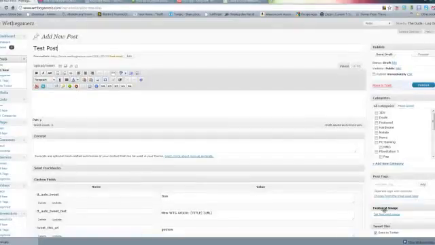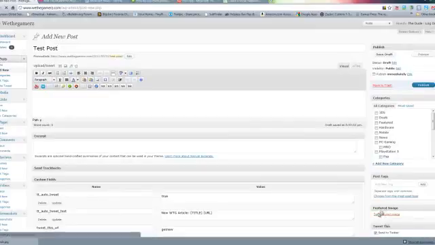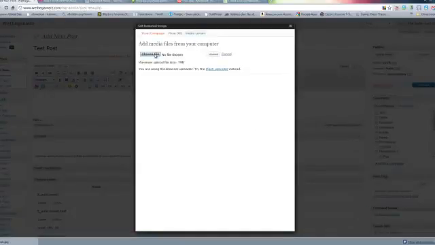Alright, so now I need to set my featured image. Set featured image. Choose file.